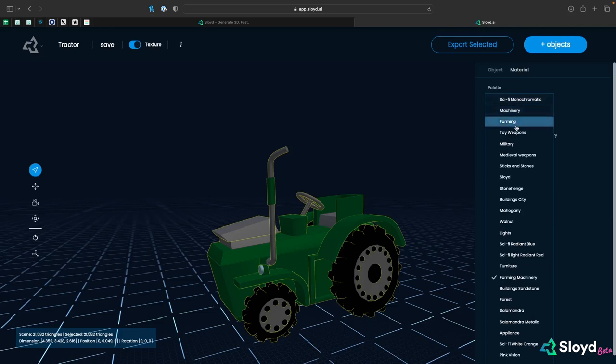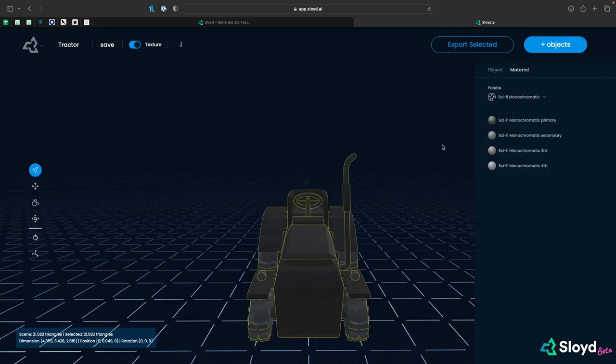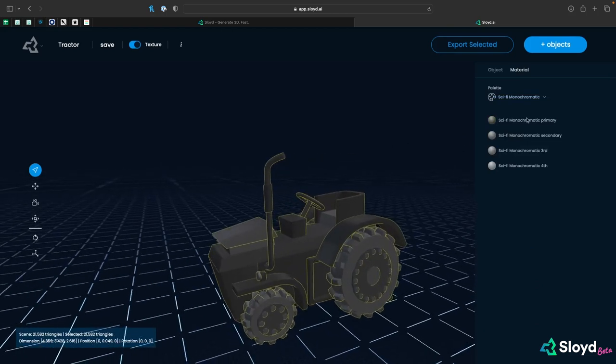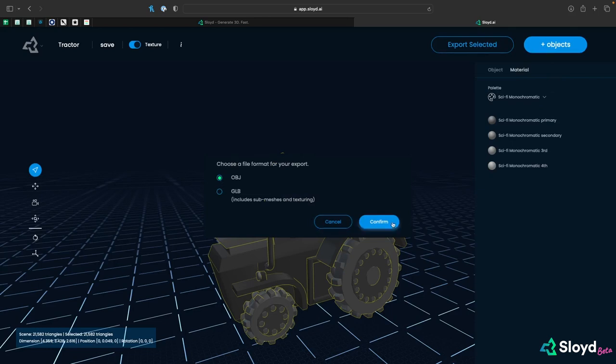I'm going to take a quick look at all the material options, but in general, I like the green and gray the most. So I think we are ready to export, and I'm going to bring that over into Substance so we can start painting.